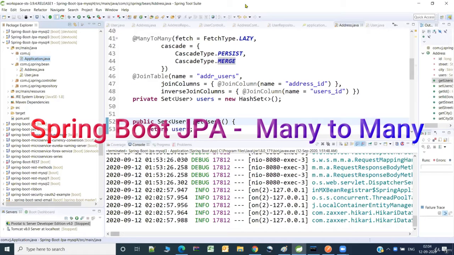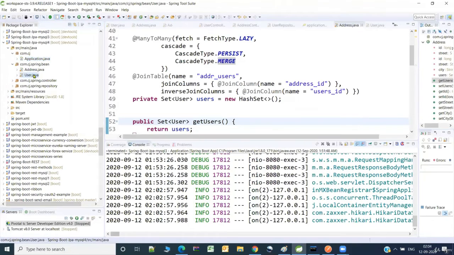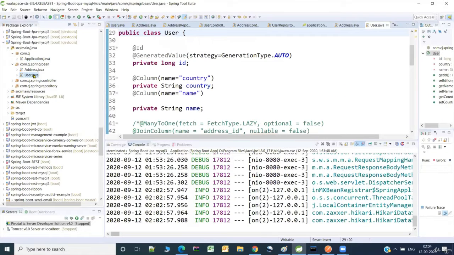Hi, welcome back. So the next topic which we will be exploring is many-to-many relationship between the entity classes. We'll be considering the same user and address so that we already have the familiarity of the fields and the related details.